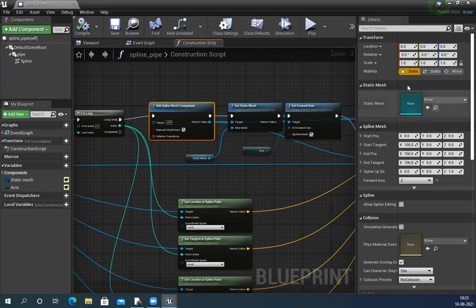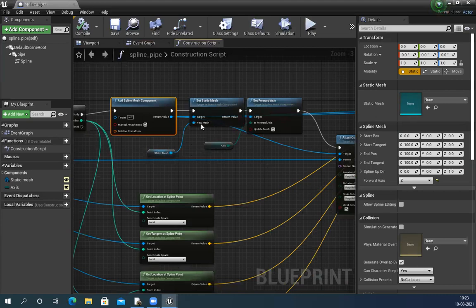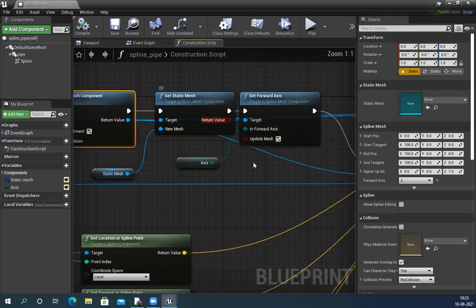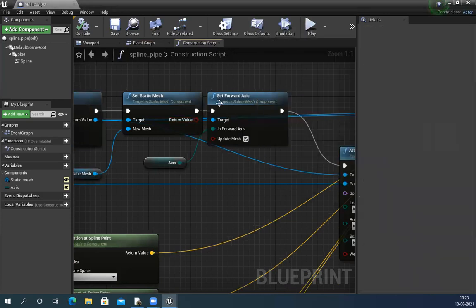But I kept it like parameters, like you have material parameters, right? It's exactly like that. I can modify it directly. And this is like a static mesh. Output is a static mesh, and tangent and all these things based on the angle.